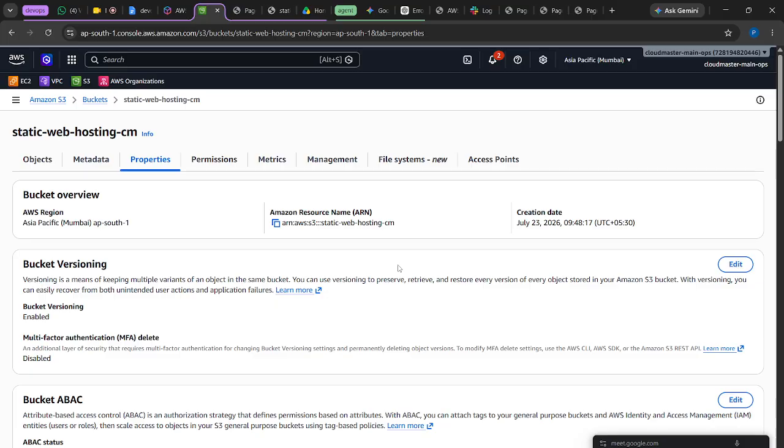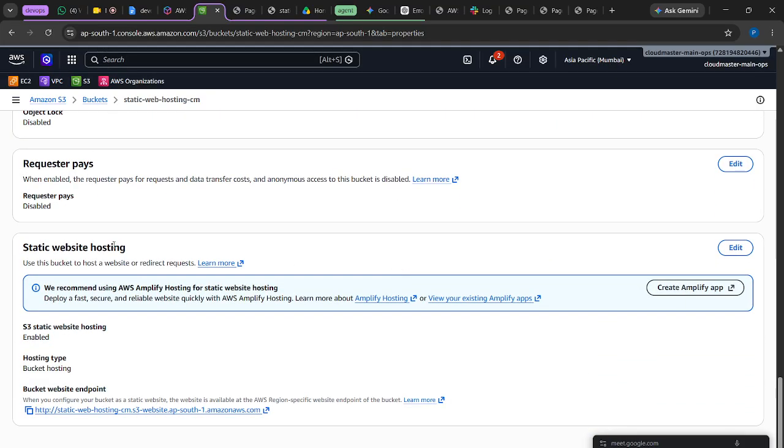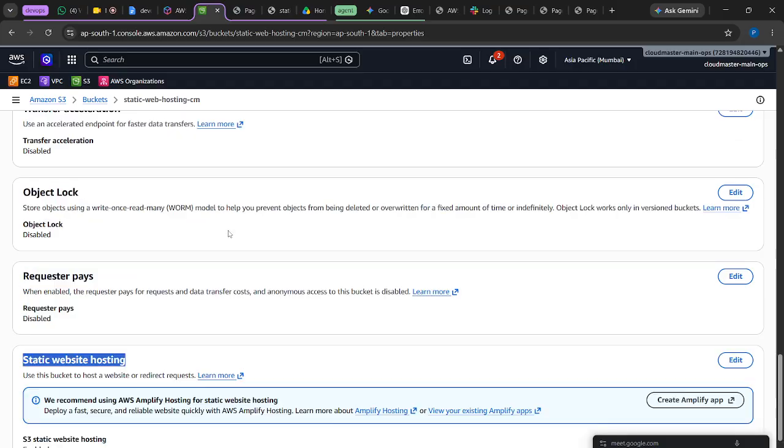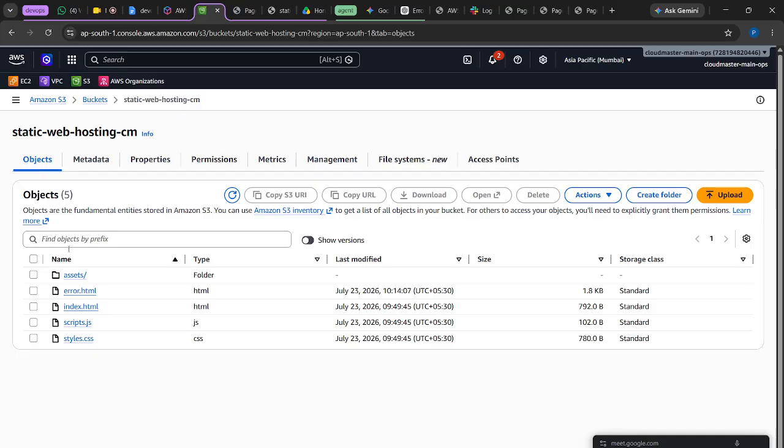Okay, this is only what I explained today. This is only about how to host a static website, where I enabled the static website hosting option in the properties section of the S3 bucket. Okay, and uploaded the objects. You can see these are the objects uploaded. I'll share all of these with you guys. Don't worry. You guys can perform the lab from your end.